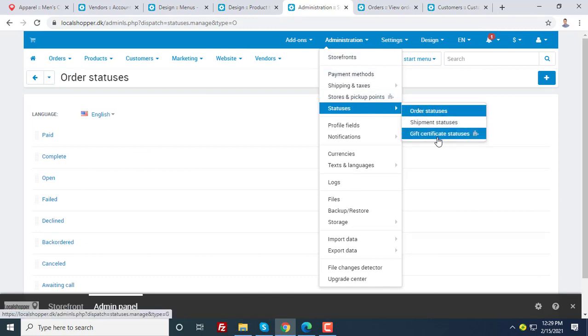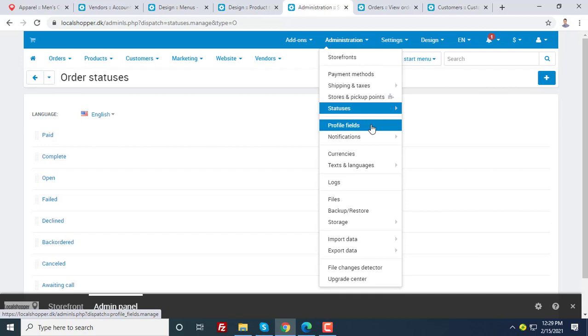This is the shipment and gift certificate status. You can see here, this is also in the admin section, to manage.